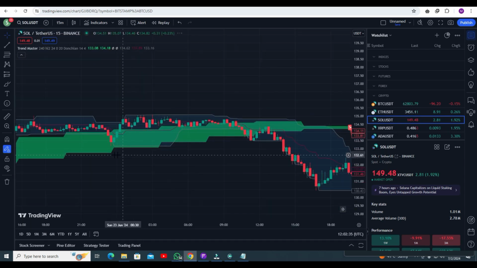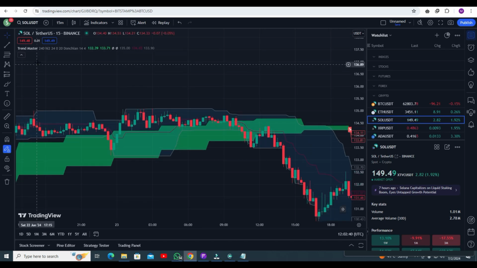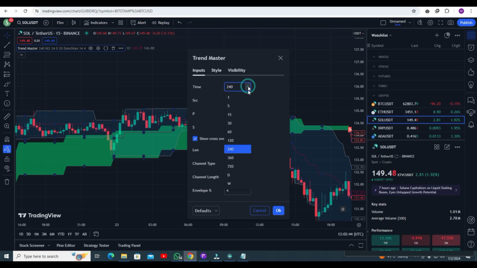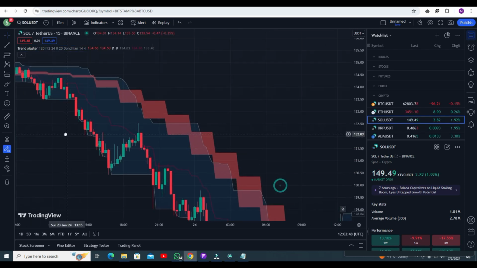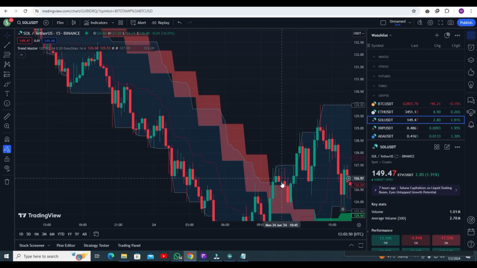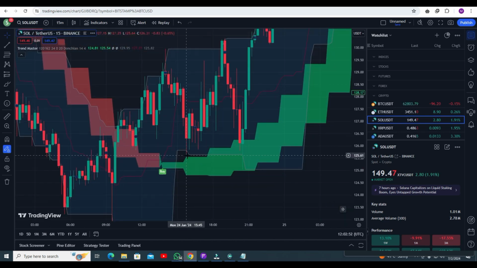All the time. Now I need to change some settings here. Just go to the settings and change it to 120. It will be good for you, or you can say it will give you more confirmed signals. And then go to the second indicator.